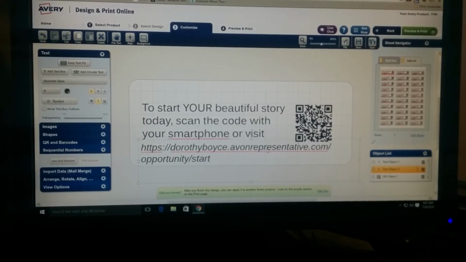This is the one that you want to use for recruiting. So you're going to put in there the HTTPS, your name, avonrepresentative.com/opportunity/start, and that's going to take a person directly to your page to sign up to be on your team. And there's nothing else that they have to do. There's no way that they're going to be signing up with anyone else.